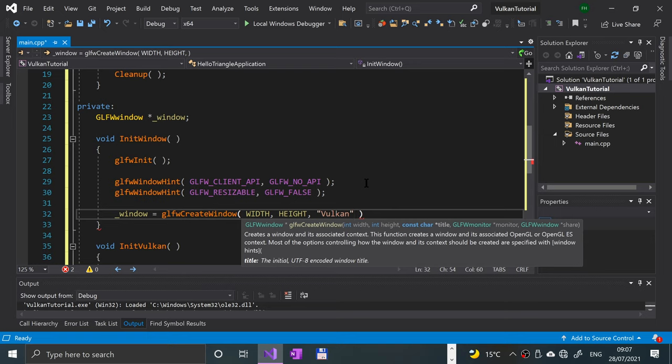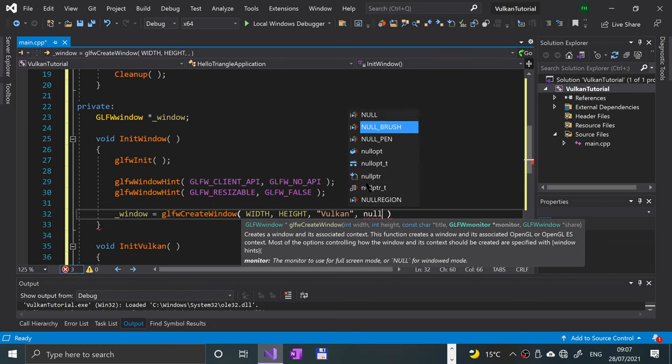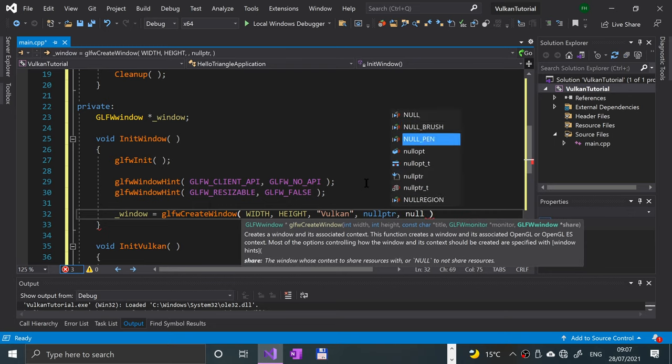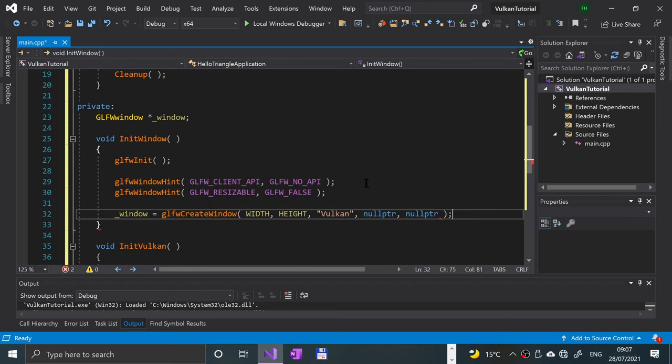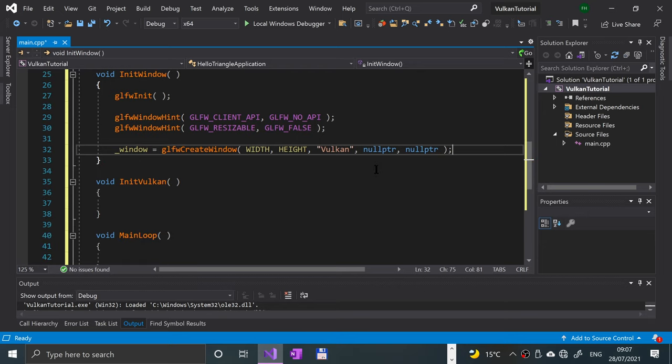We don't need to concern ourselves with this, because we've got one monitor. We're not sharing any window stuff. So we can just put these as null pointers. If you know specifically what you're doing here and you do need to use one of these, feel free. They can be used. It's just we don't need to in our instance.